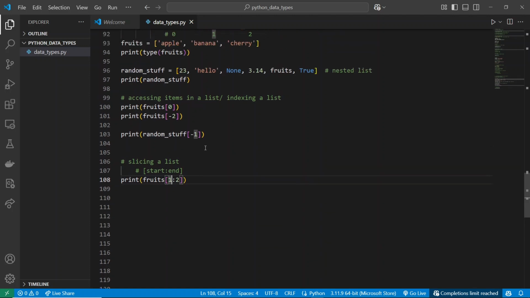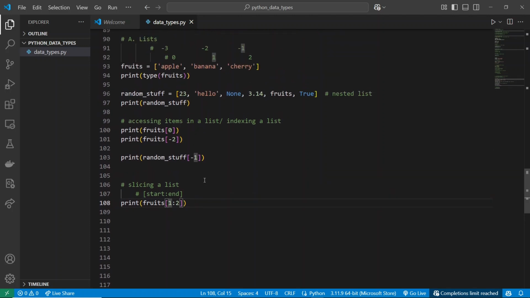Now, the other bit is we could also use the negative indexing, whereby you're indexing from right to left, right? And that will look something like this.